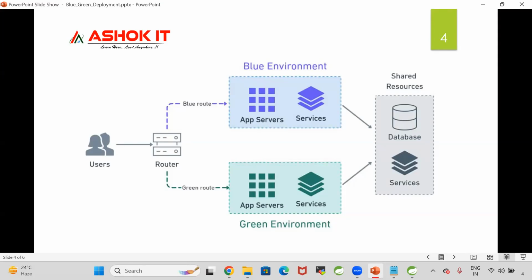I'm repeating once again, blue and green deployment. This is used to deploy the application to production with zero downtime. Already my application is running in the blue environment. The blue environment is nothing but some pods running. In those pods, our containers are running. In the containers, our existing application is running. Customer requests are going to the blue environment. They are able to access our application.